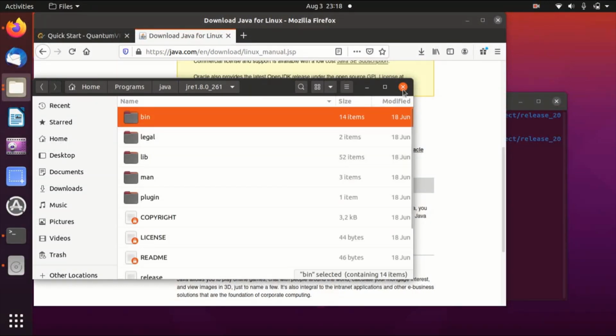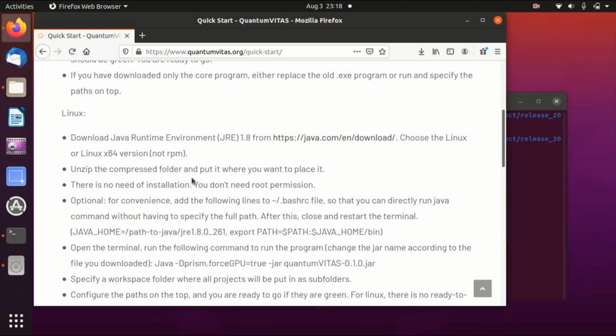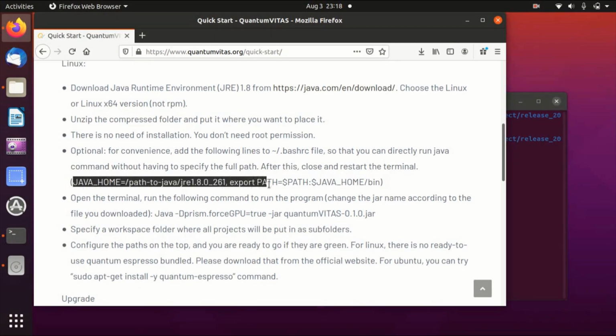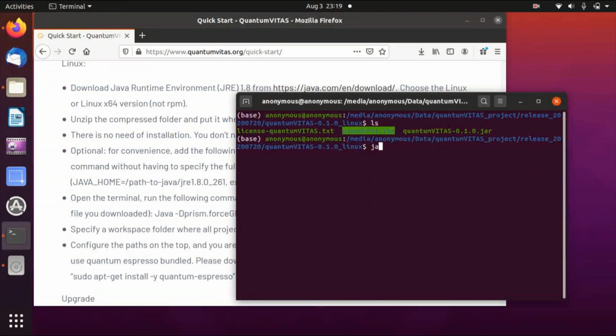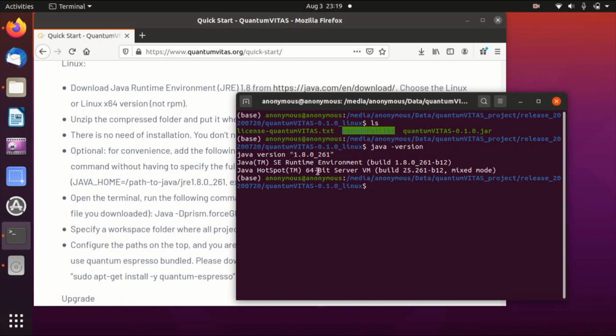Okay, so let's go back to the quick start. You could add a Java home and then export the directory to the path. I will not do it here, but just add that to the end of the bashrc file and then restart the terminal again. Now if you type in the command java -version, it will give you the Java version.